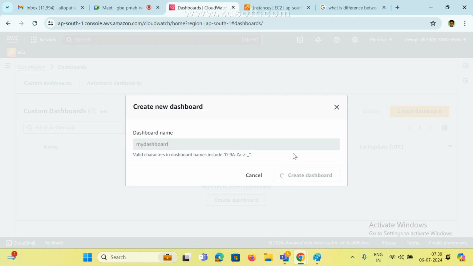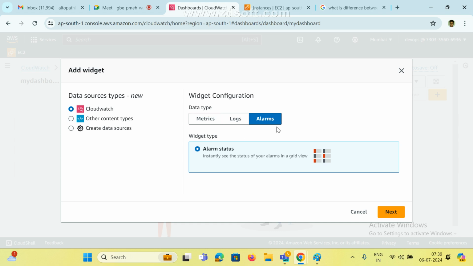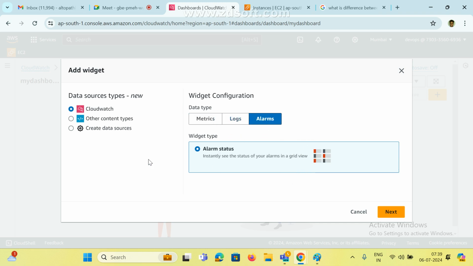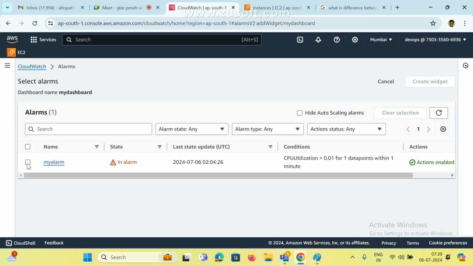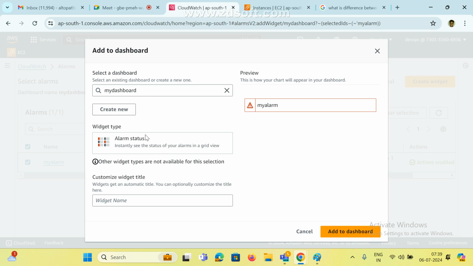Now it is asking for options. See here, we want only metrics, or only logs, or only alarms. I need alarm. Right now I configured one alarm, right? So we can select anything, metrics or logs or alarms. Already I configured an alarm, and see here CloudWatch, other content types, whatever you want. Click on next. Right now if we have many alarms, we can add them. This is the only one. Create the widget. That's it. This is the alarm name, and the widget, okay. Add to my dashboard.